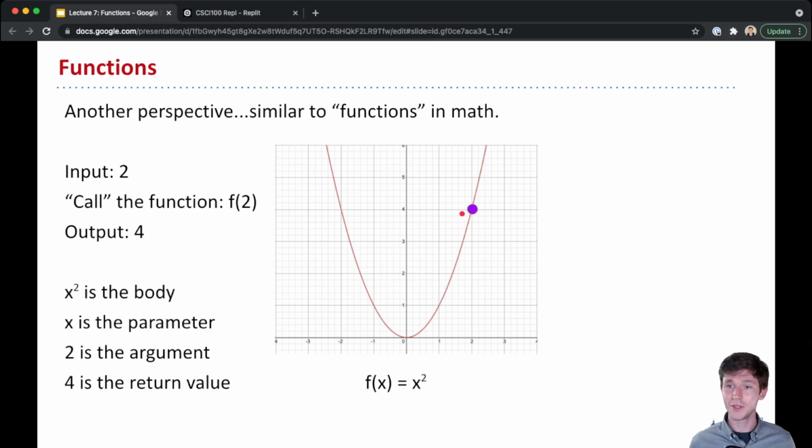So you'll notice this is really quite similar to functions. x squared is the body of our function, so it's the routine that we're going to execute. x is the parameter because it's the variable name in the definition of the function. And then when we actually go to make the function call, in this case, 2 is the argument and 4 is the return value. And we figure out the return value by calculating what x squared is.